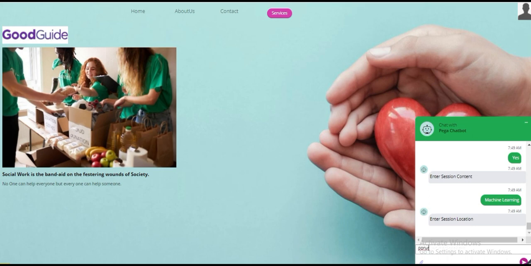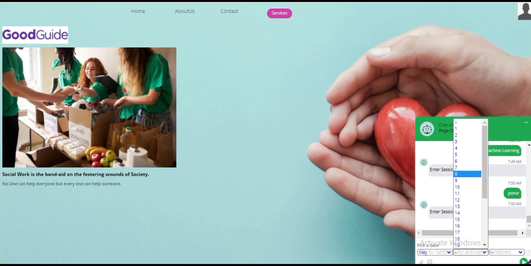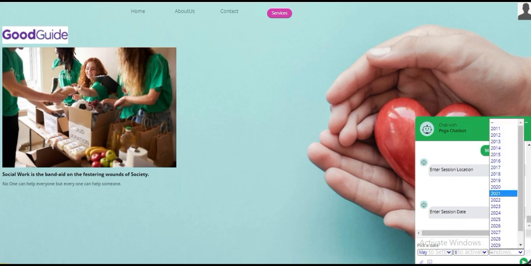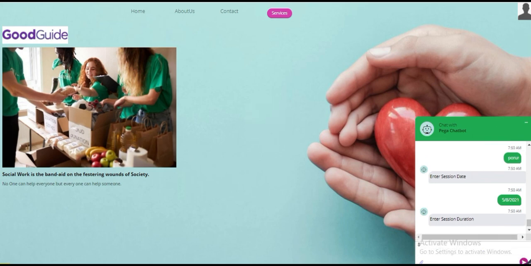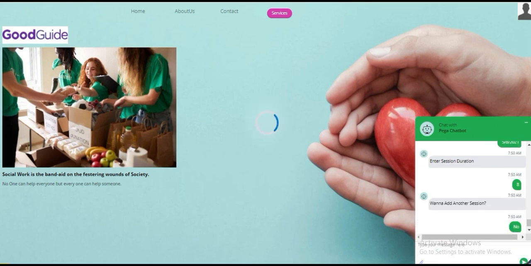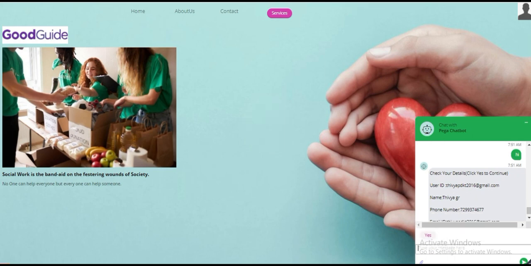And you have to enter the session details, like the location where you are going to provide the session, the date of the session, and how long the session would last. If you want to add another session, you can add another session also. If you don't want to, you can simply click on no and continue in the service.